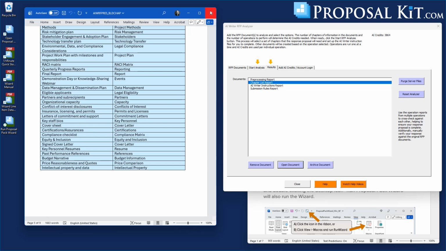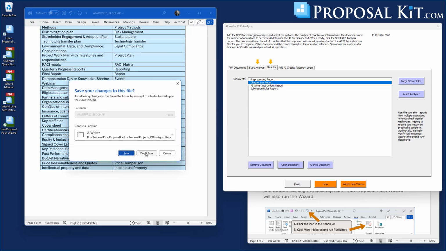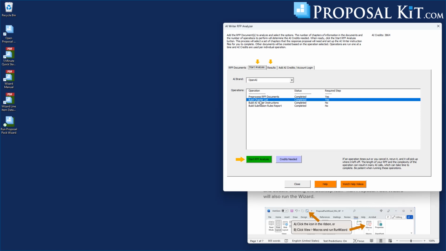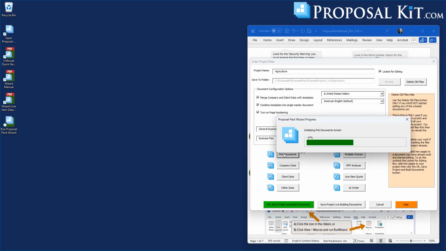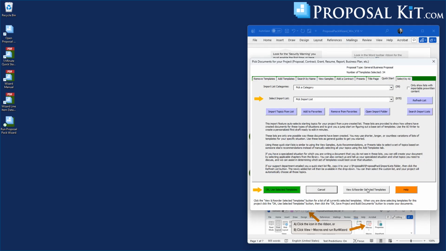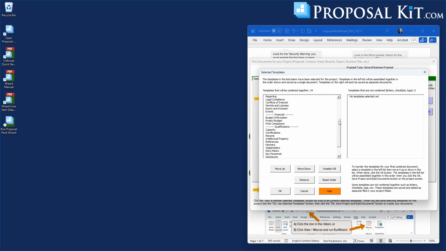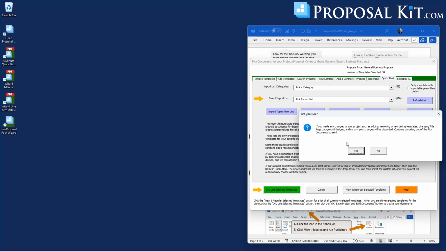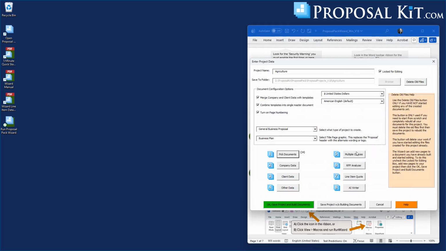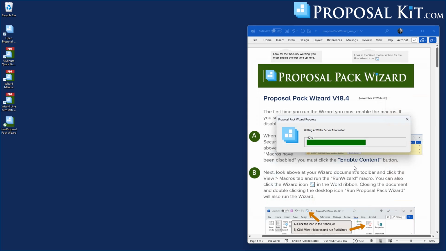All right, so the second thing that happens when we ran this build chapter list operation is it also selected those chapters for our project. So let's go out of the RFP Analyzer, and this is how we got these 34 chapters. That build operation actually selected all of those chapters for our project automatically, so you don't have to go in and pick them one at a time from the Pick Documents screen. All right, so let's go back into the RFP Analyzer.